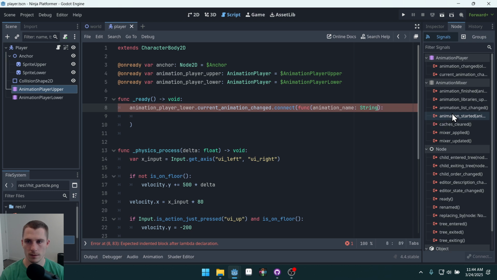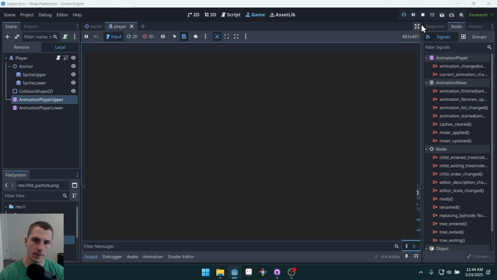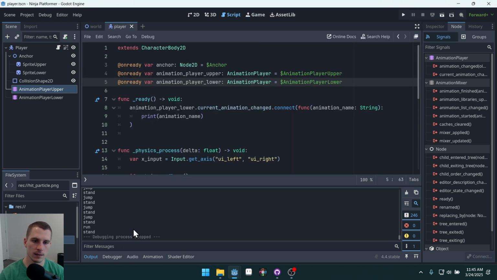We could type it as a string, to make sure that Godot knows it's a string. Now we could just print this for now, print animation_name, like this, and run the game. Every time the lower changes, it prints out the new animation. Stand, jump. It does keep switching to stand because our animation is working. You can see that it's printing out the name.